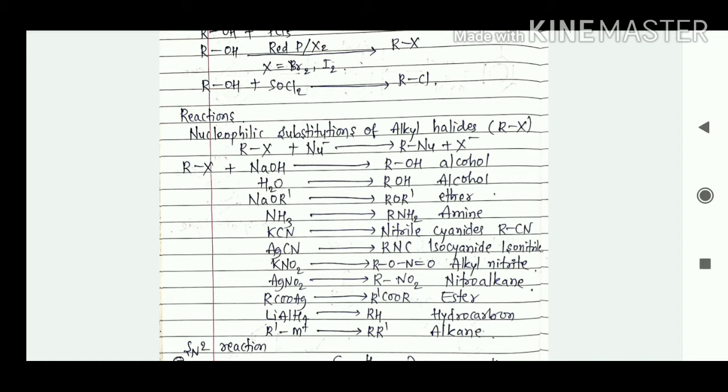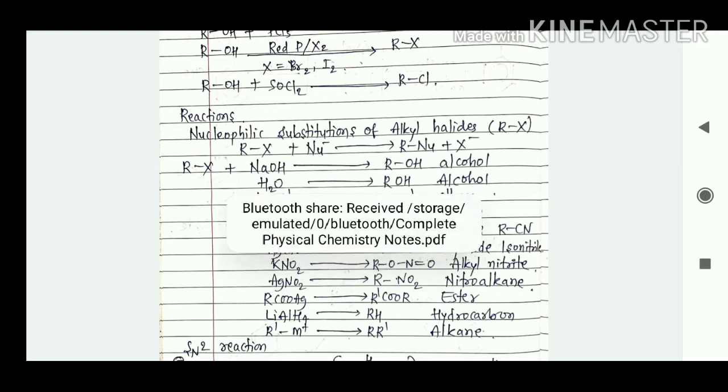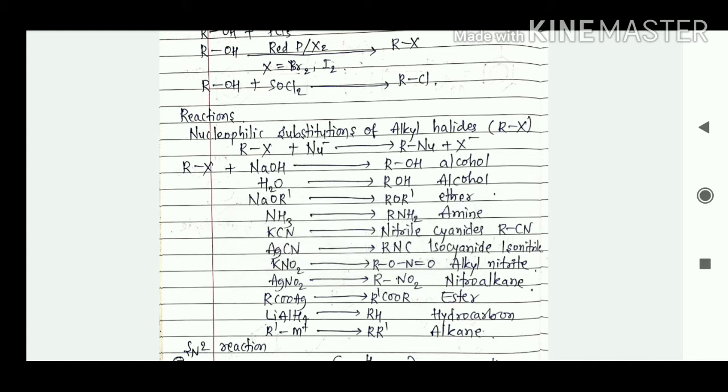Like that, KNO2, here we are going to get R-O-N=O, this is alkyl nitrite. Like that, if it is AgNO2, here we are going to get RNO2, or nitroalkane. Like that, RCOOAg, in this case we are going to get RCOOR, this is nothing but an ester. Like that, if it is lithium aluminum hydride, here we are going to get RH, this is a hydrocarbon. Like that, R-M plus, here we are going to get RR', this is an alkane.